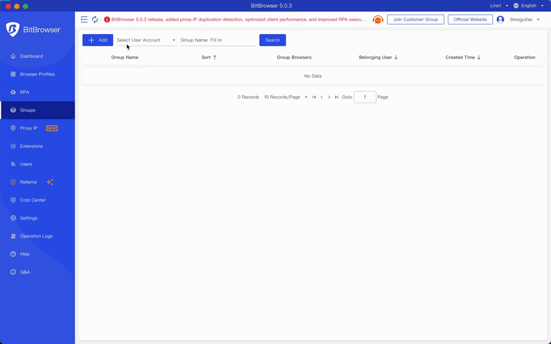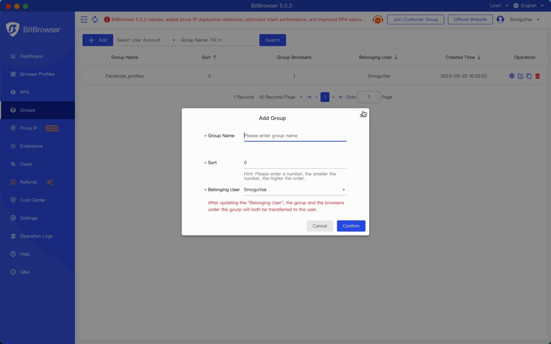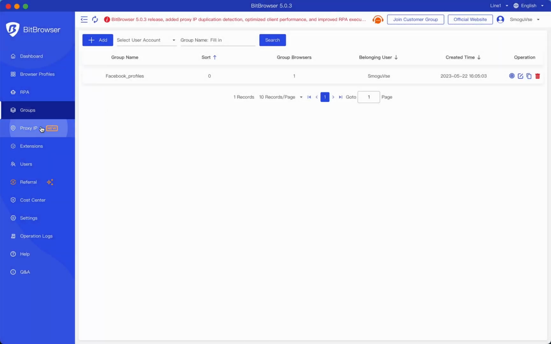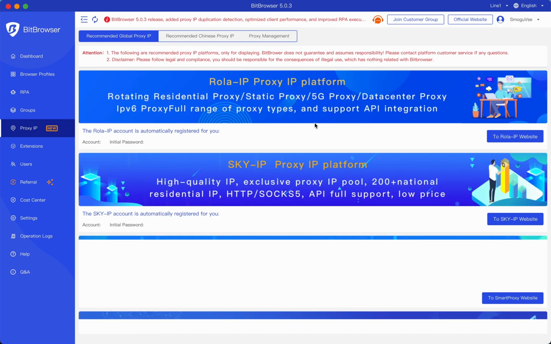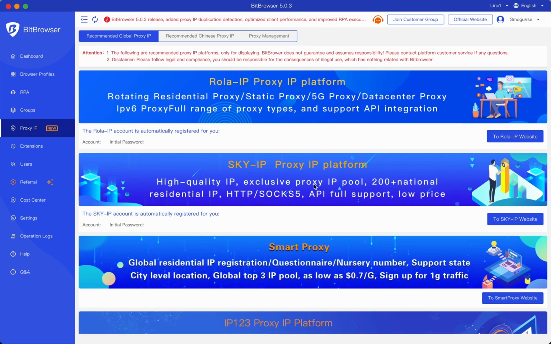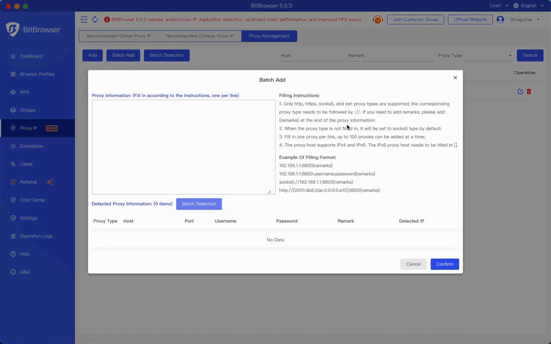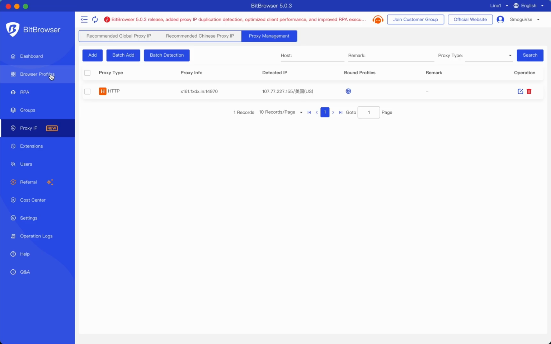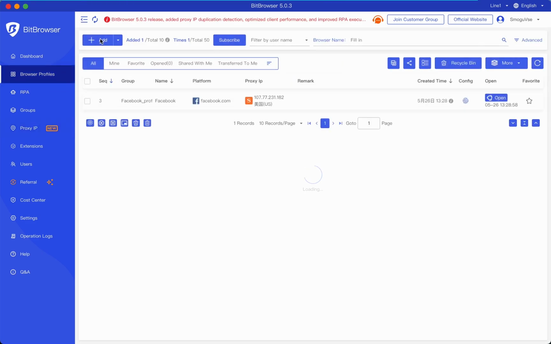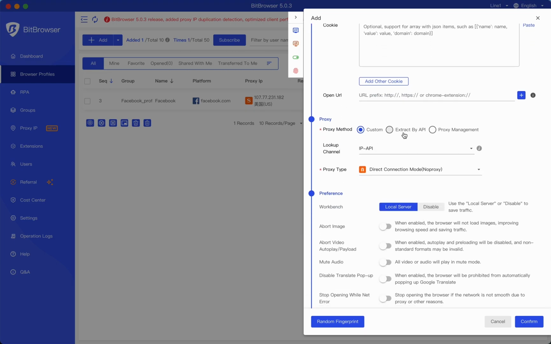You can add new groups and search them in this menu, Groups. You can see a list of some proxy providers in the section Proxy IP. Also, you can add proxies here to choose them in your profile in a convenient way. The other option is to add proxies in a bulk. You can see required formats on this screen. I will show you how to insert saved proxy in your profile.